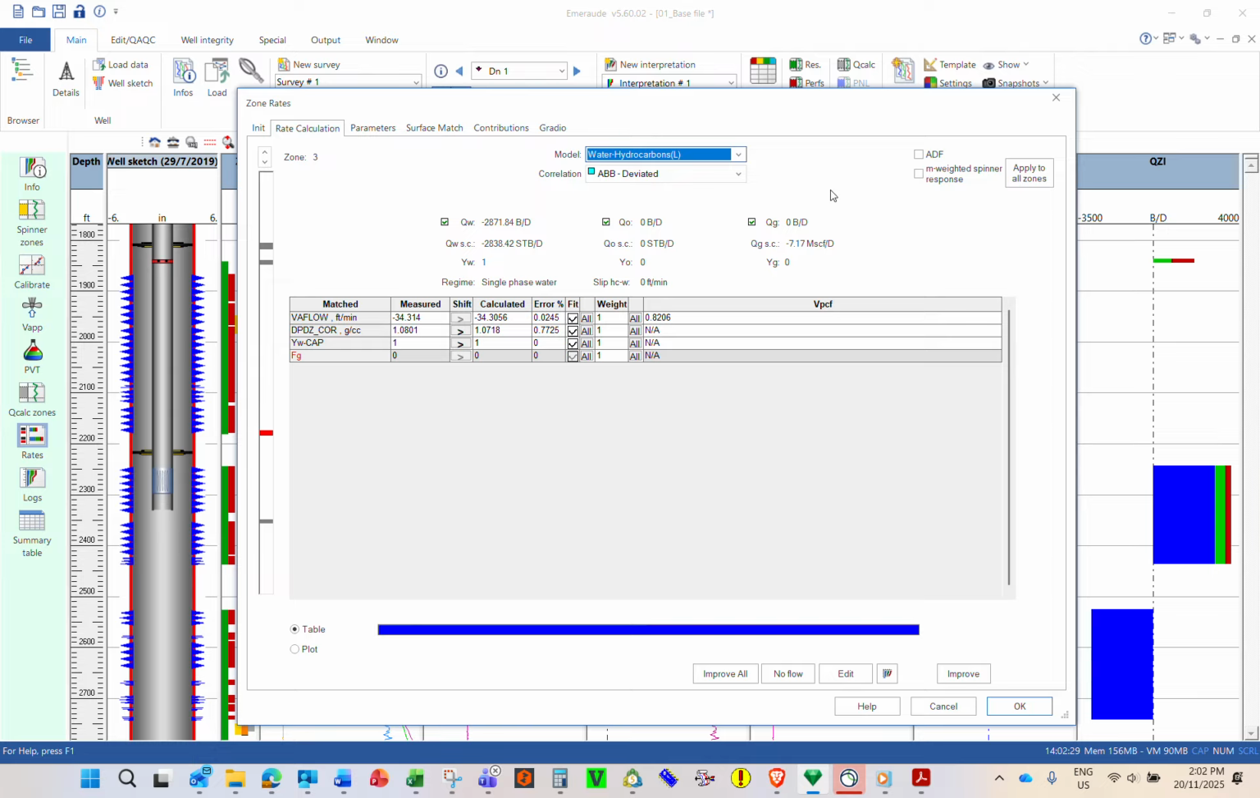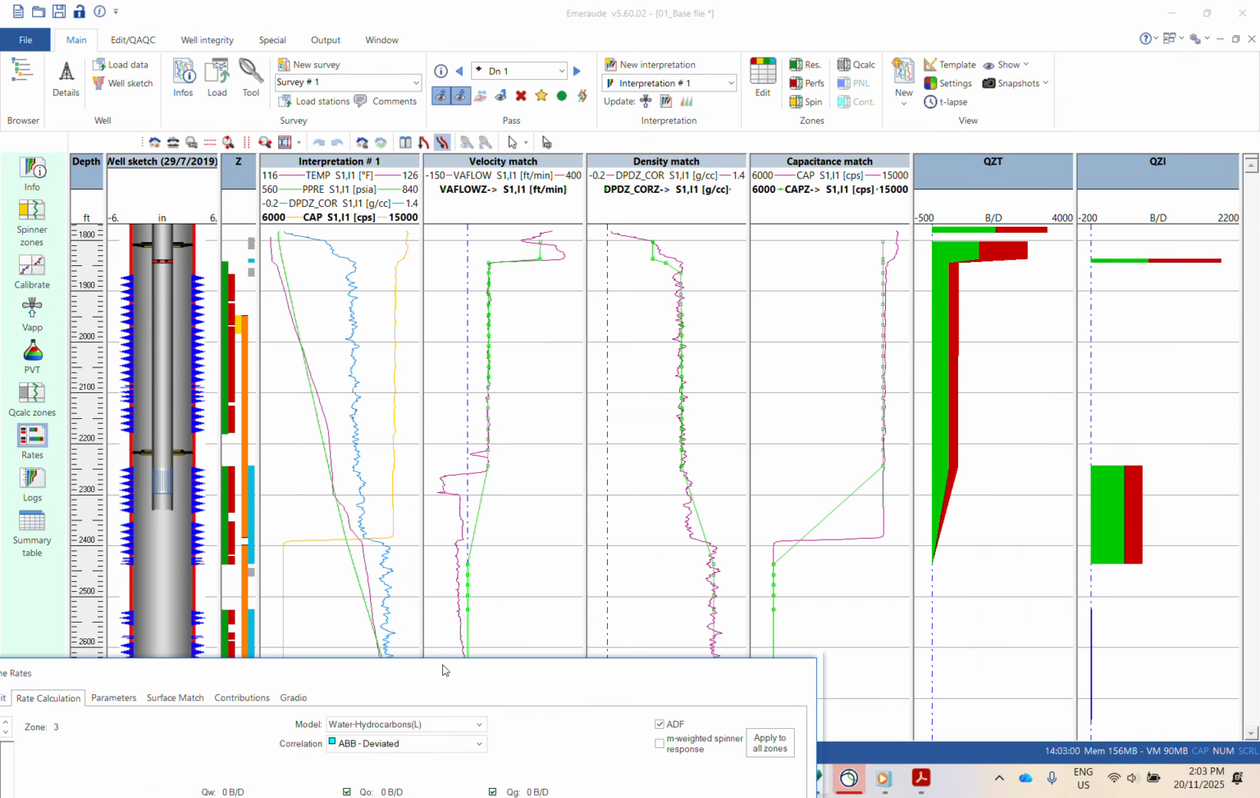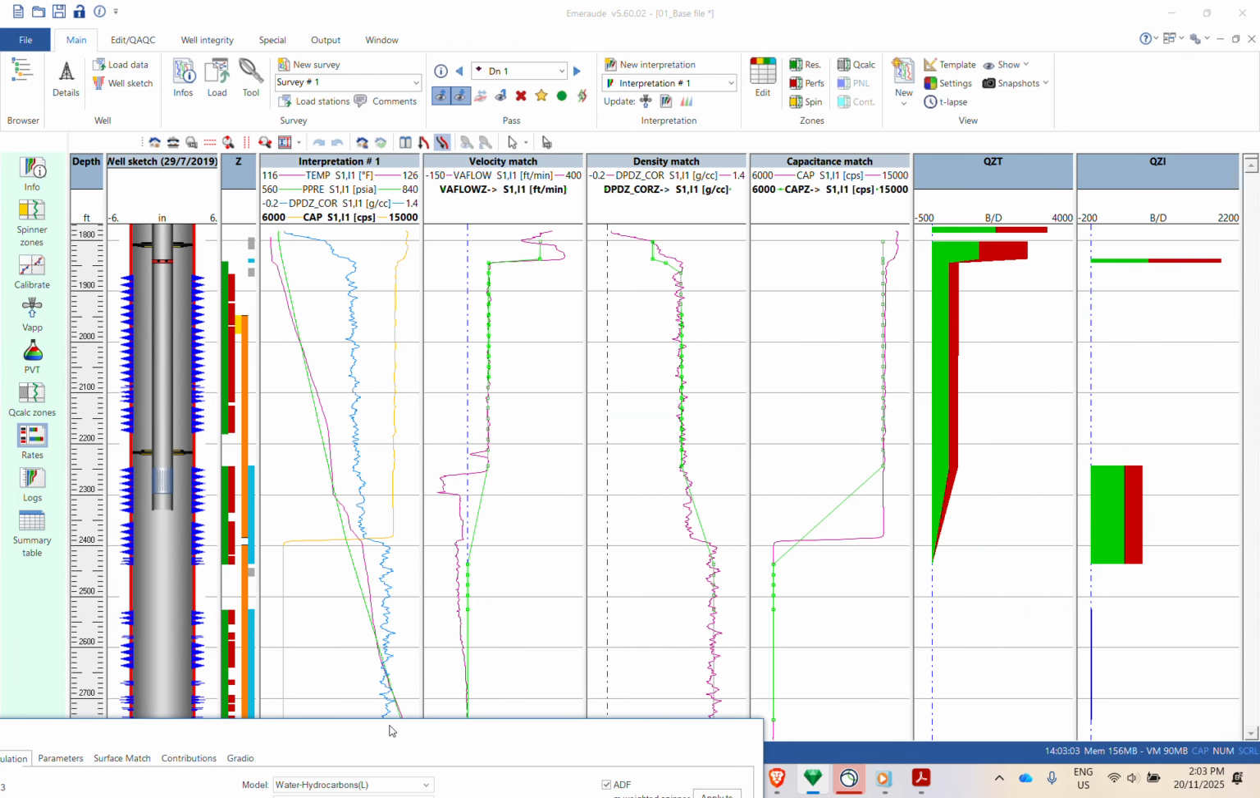So if you click on that one, yeah, a bit positive now. Then if I click this one, I will update the schematic. Something like that. It's magic. So if you want to use the ADF, you can use like this. So you might estimate the rate at the bottom, even though the spinner is negative.